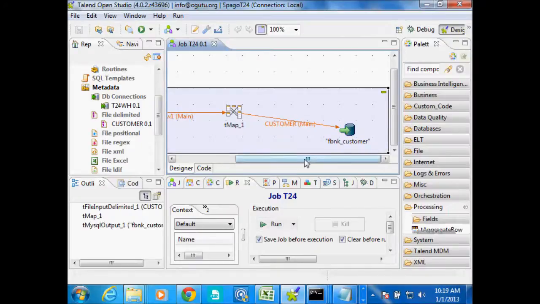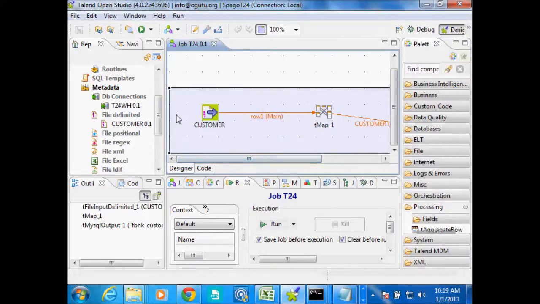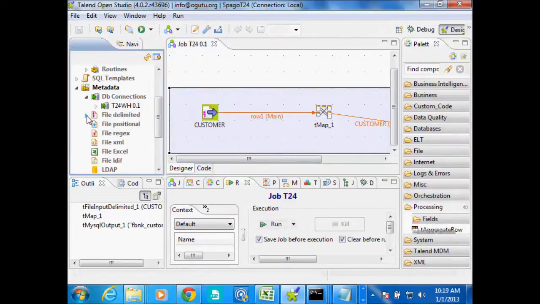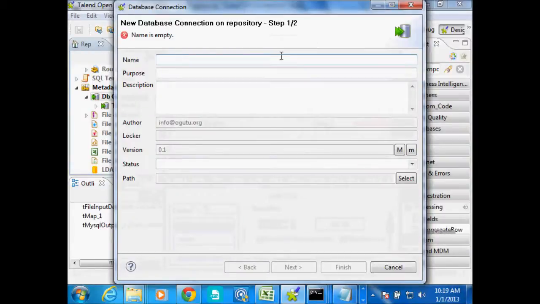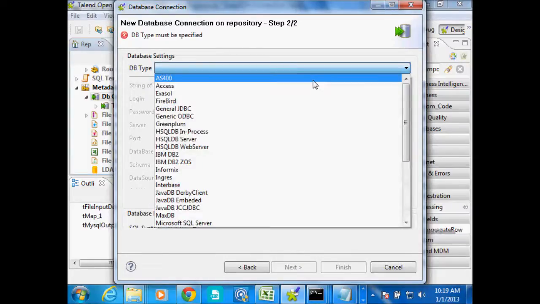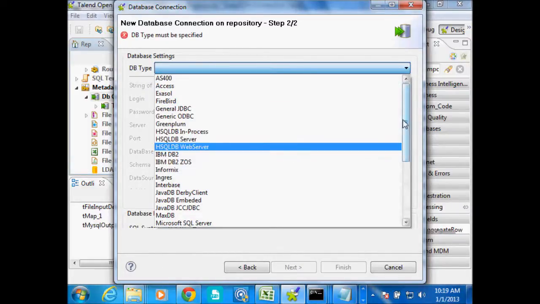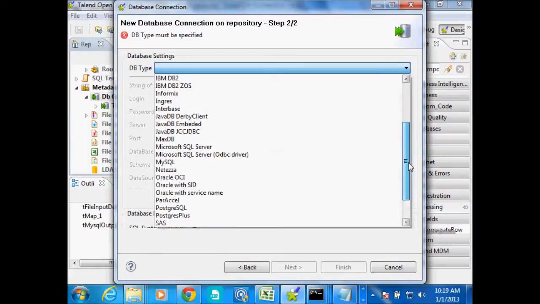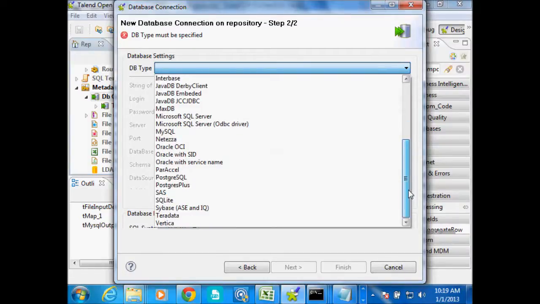Okay. So how do we create that connection in Talend? We come to DB connections. You right click, then you say create a connection. So you give your connection a name, DB test. You click on next. Select the database type. Mine is MySQL. You can select any that you want.